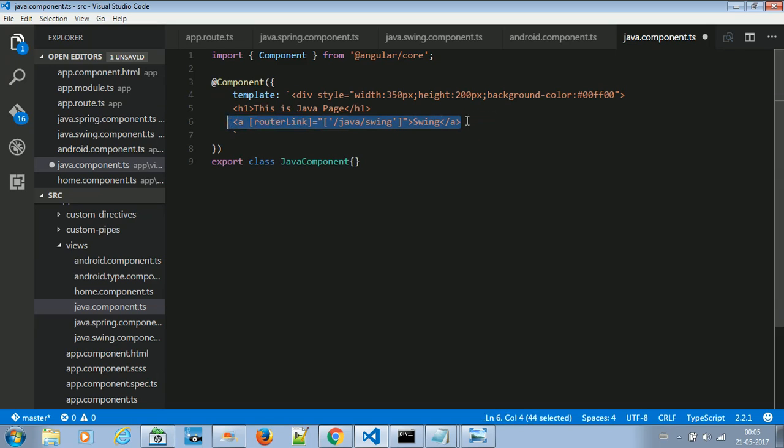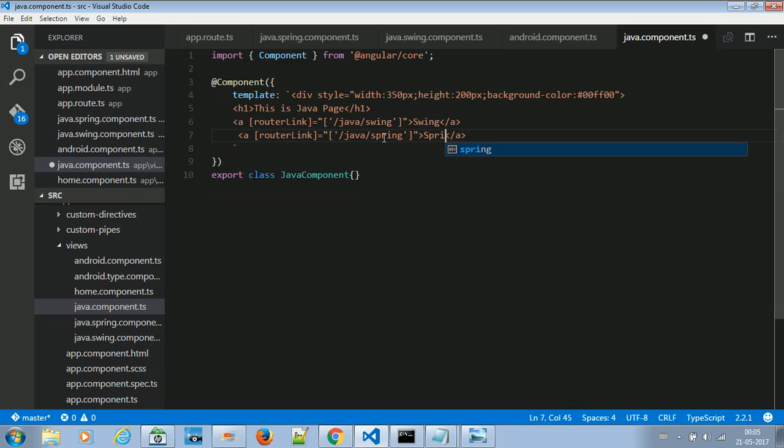I just copy this, and there is one more child component, say Java Spring, another framework of Java. Let me keep it all small, and the anchor name will be Spring. So this is the second step: I create the links, the router links. If somebody clicks on Swing, then it will try to go to this URL, slash Java slash Swing, and in the app routes we'll define this pattern. This pattern will map to the Swing component, and this pattern should map to the Spring component.